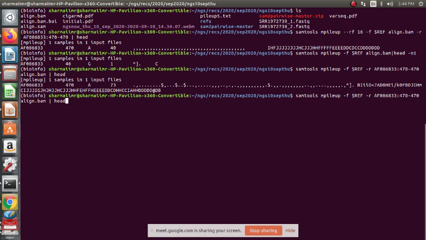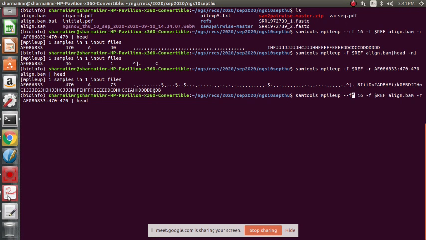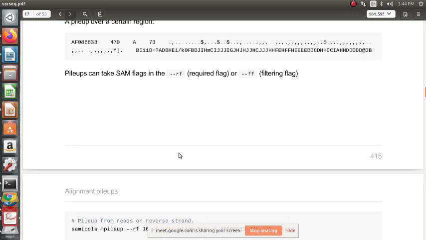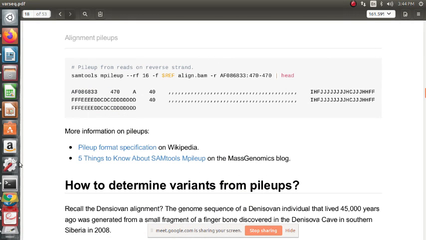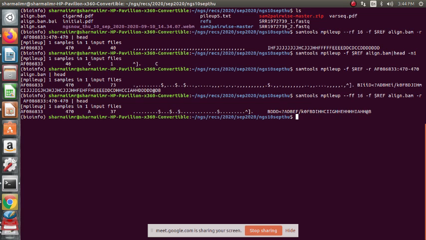Okay, let us make it more clear. We will give it like this. Instead of RF, let us give FF. Yes, if you give FF, this is the FF filtering flag. So filtering flag 16 and then 40 plus 37.